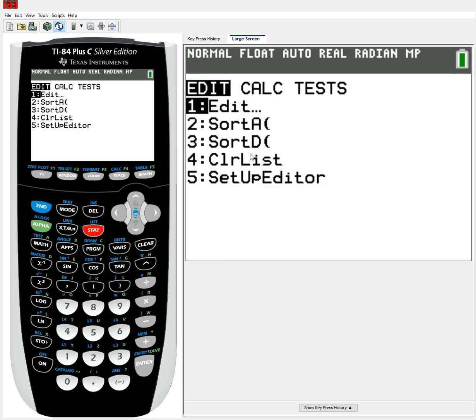And we're going to have a few options here. All of these I'll talk about, except for 4, because that's not really necessary. But 1, 2, 3, and 5 are going to be important for manipulation of lists. Okay, so we go to Edit.